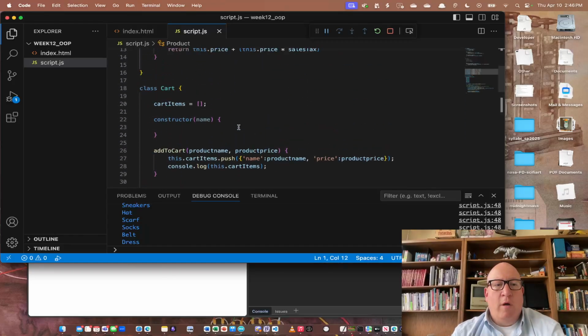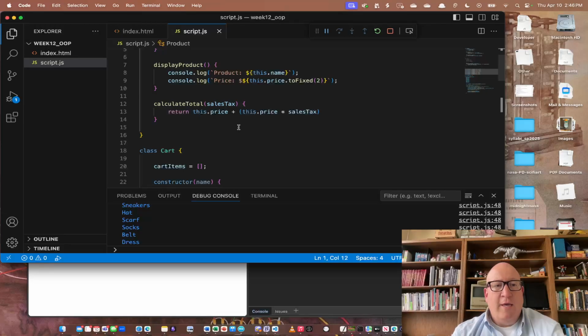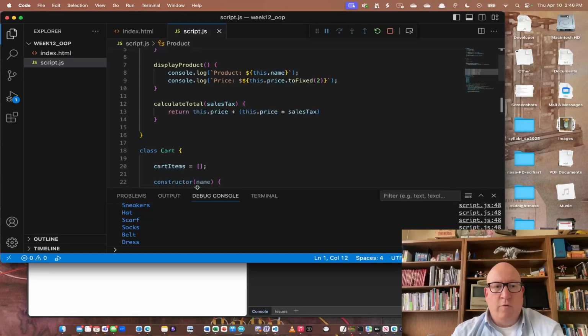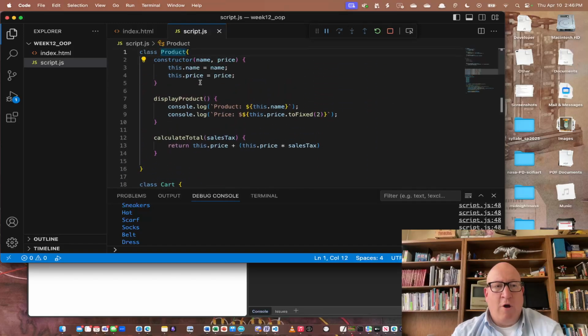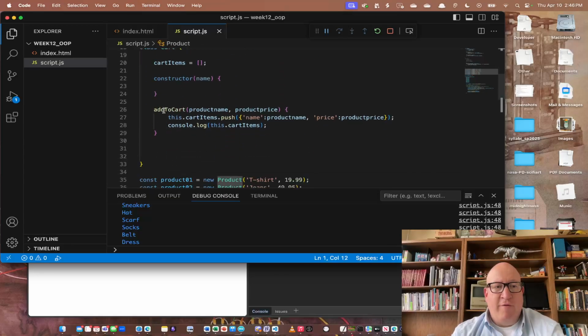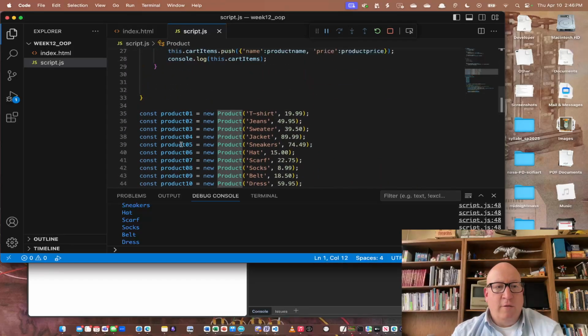So the first thing I need to do is to connect what happens in the cart with what happens on the buttons. So in order to have the ability to use add to cart, I actually need to instantiate the cart.